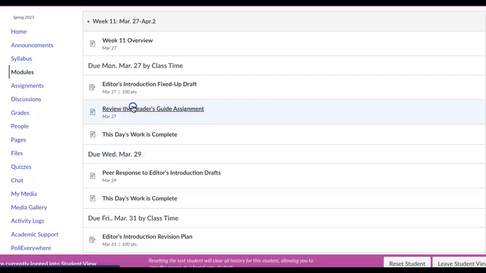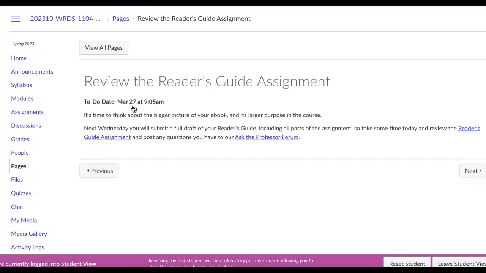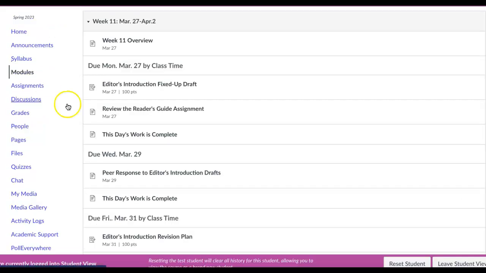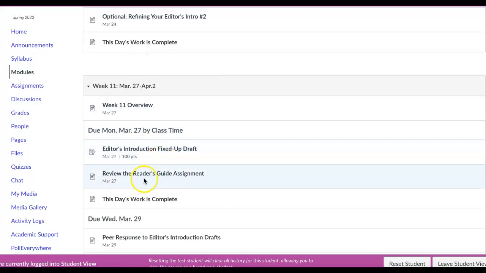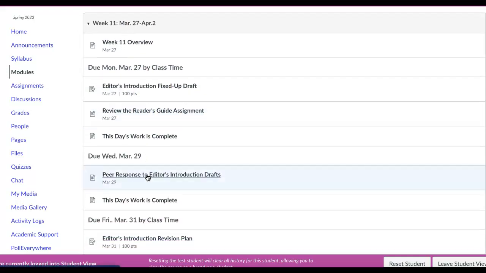I also want you on Monday to review the reader's guide assignment, to get another idea or refresh your idea about how the editor's introduction fits into the larger assignment. And also remember that last week I had posted these reader guide student examples, so it might be a good idea to compare those to the assignment instructions as well.